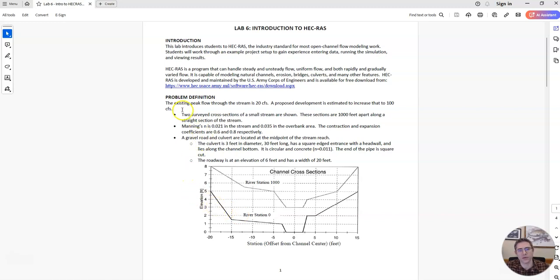We've got a development where we've got existing peak flow of 20 CFS, and development's going in, it's going to increase the flow to 100 CFS. So we've got some data here, Manning's n's, contraction expansion coefficients. We're going to be entering all this data into the program in just a minute.